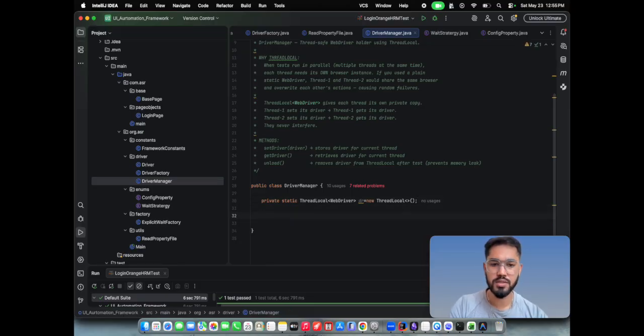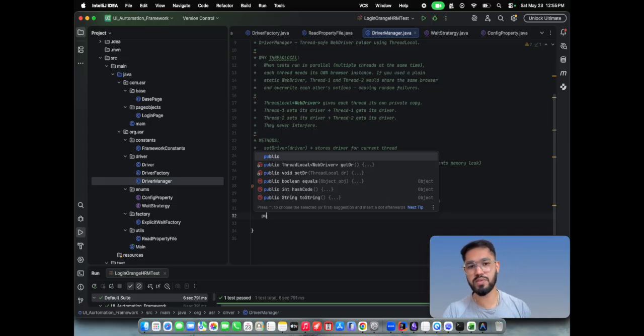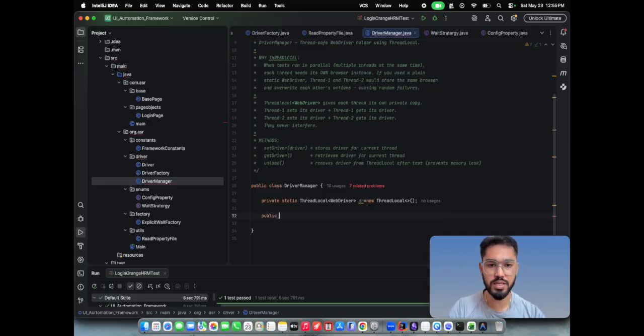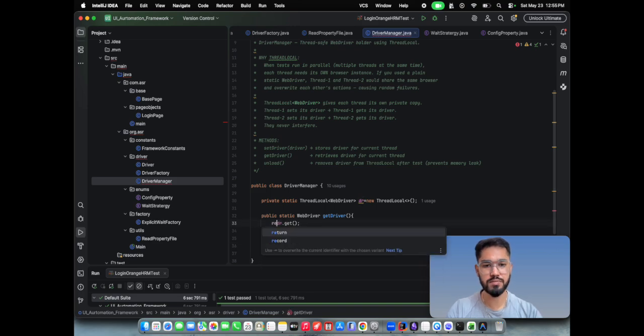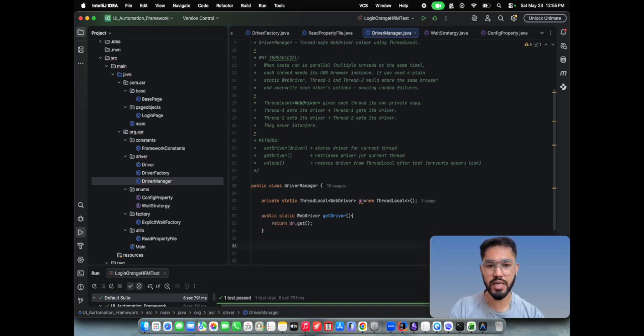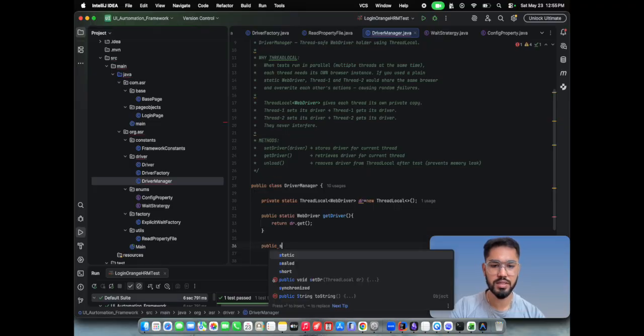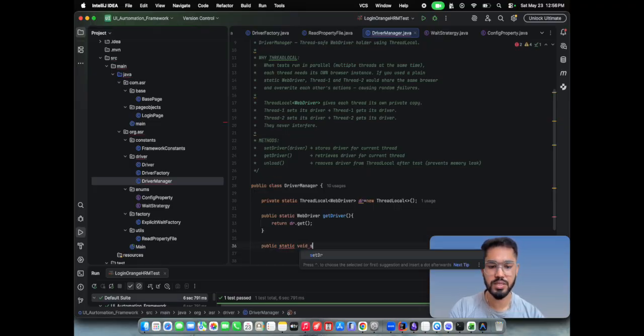Once we have this ThreadLocal, we need to get this driver whenever required. For that, public static WebDriver getDriver, and we can get this driver by driver dot get. But before getting, we need to set this driver also, so I need to return. Before getting, I need to set this driver: public static void setDriver.